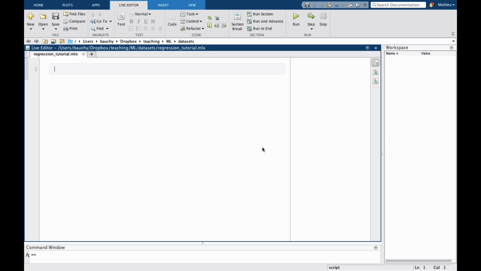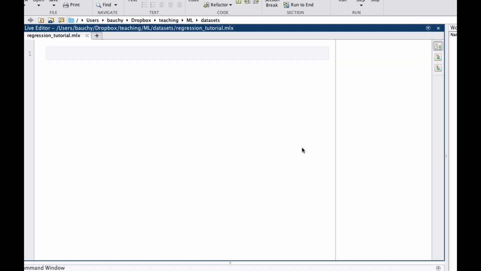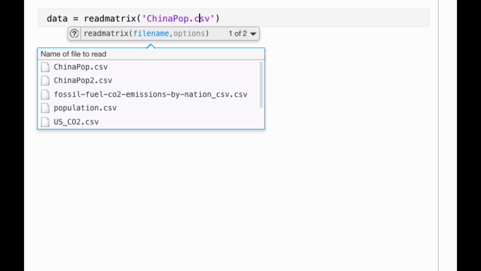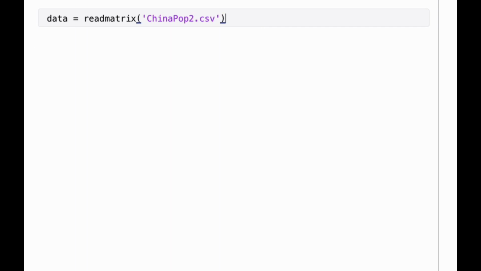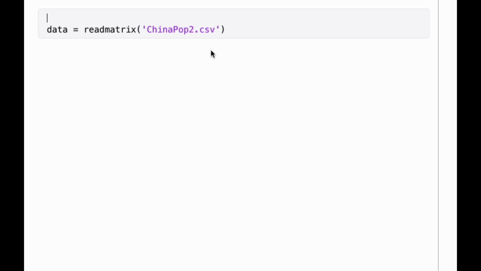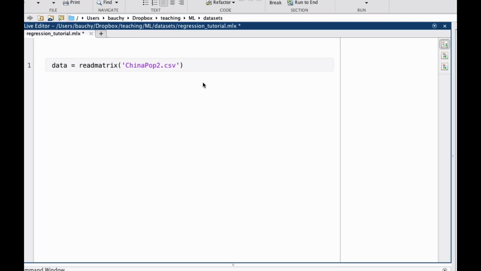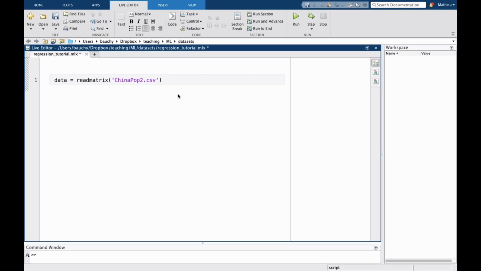So the first thing, of course, is to load some data. For this, I will rely on some data which is in an Excel file, a CSV file. We are going to load the data into a matrix, so we are going to read the data and convert it into a matrix that we can later use in Matlab. This is the first step, which is importing the data.